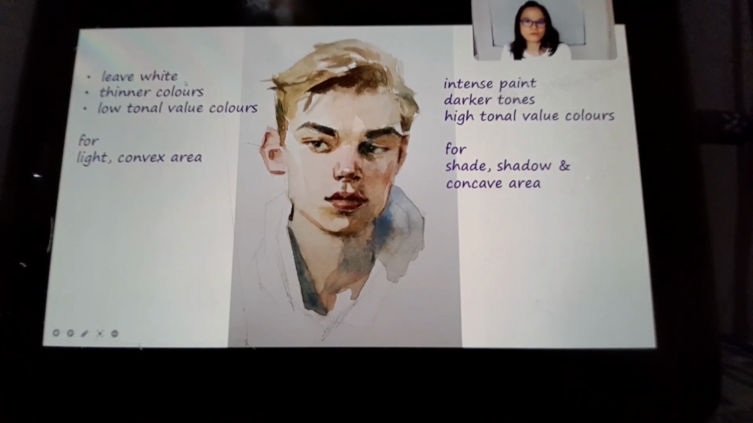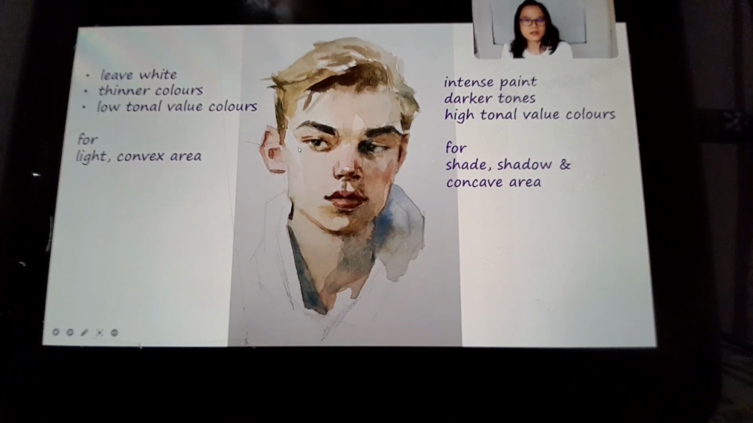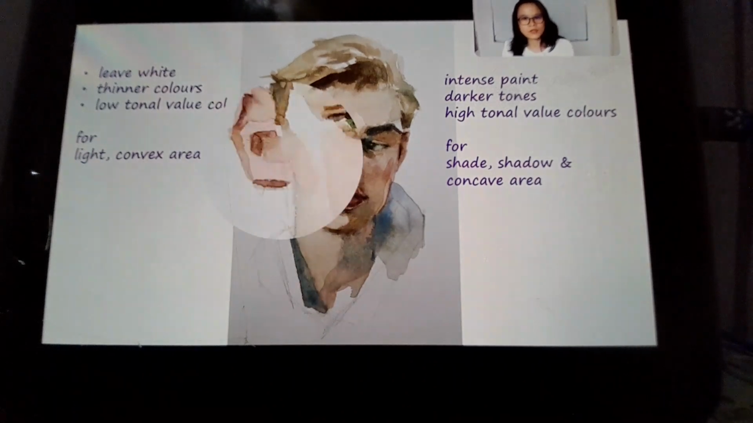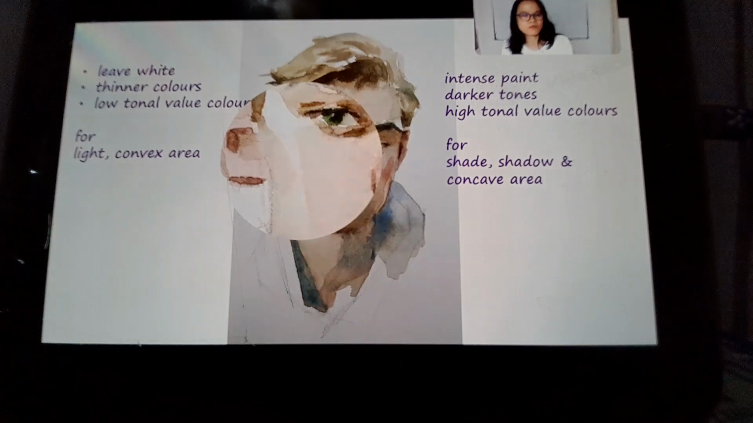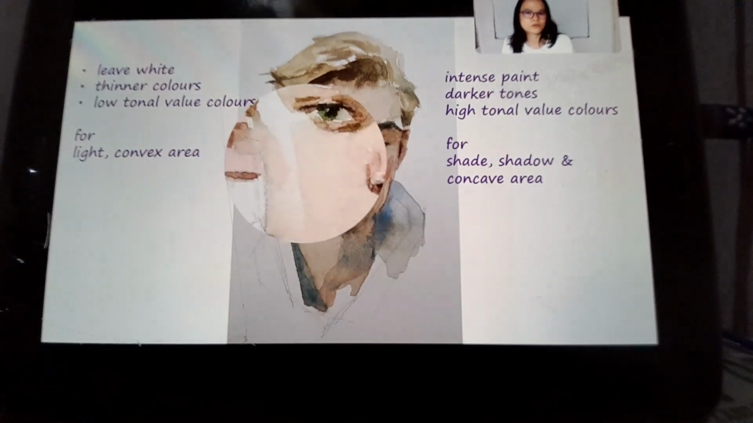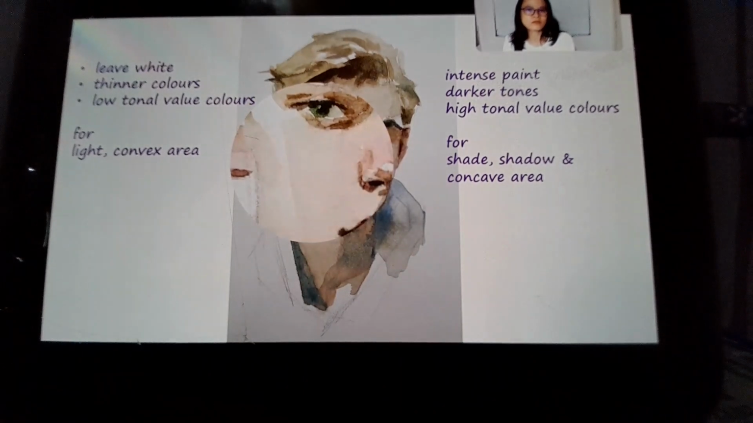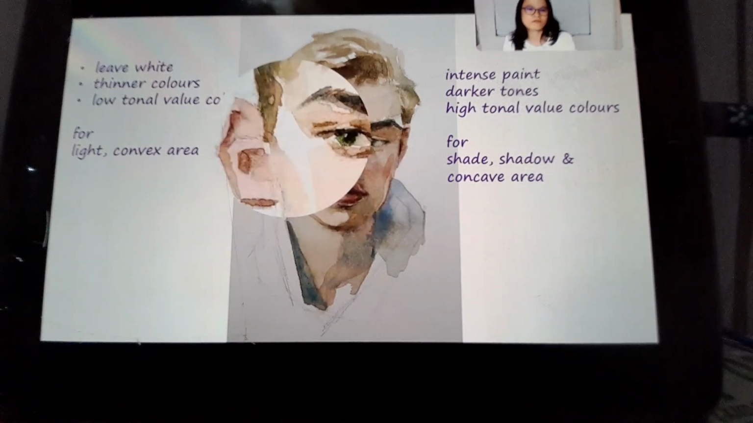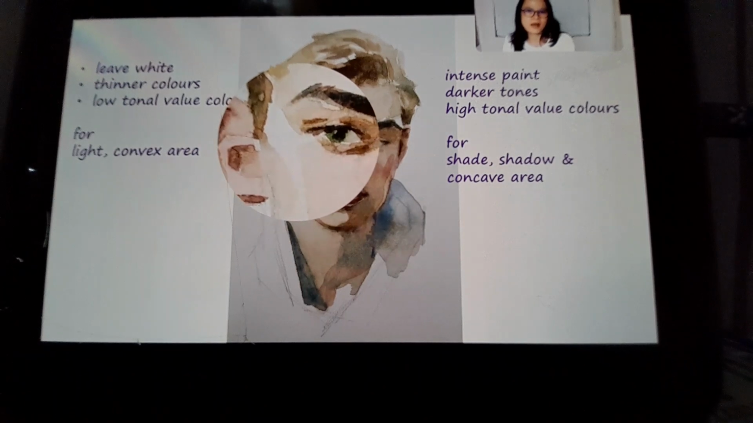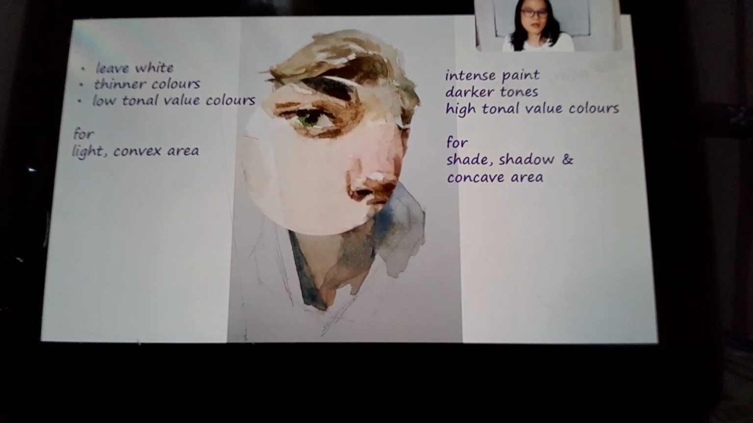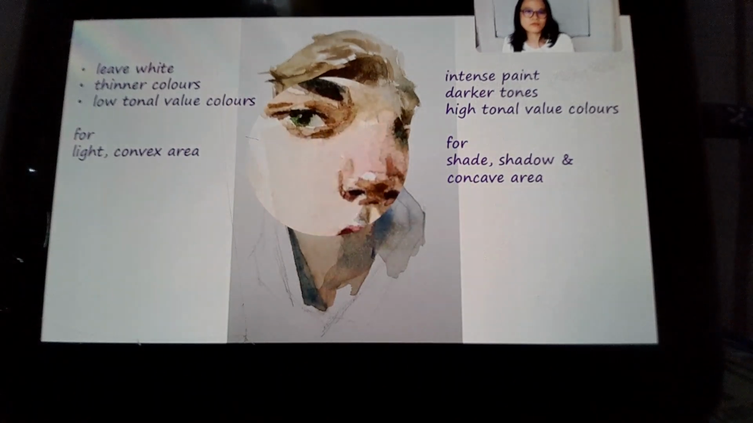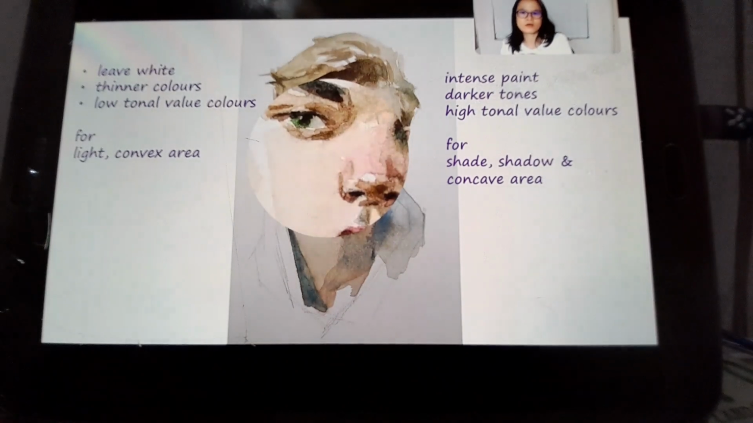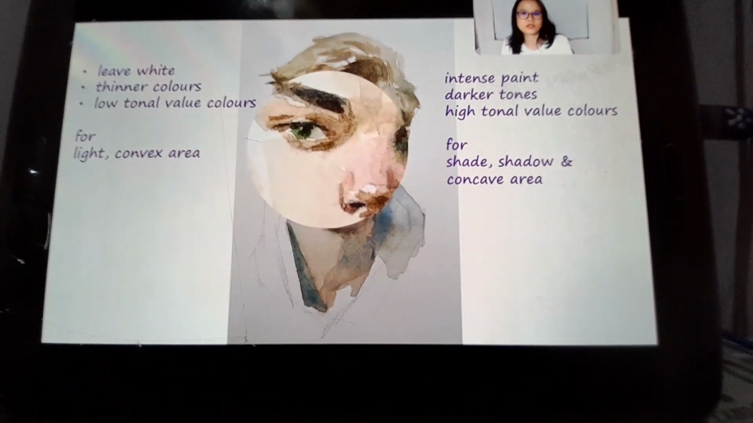Sometimes we need to leave white to show lights from the wax area, or we use a thinner tone, which means we have to mix our colors. Even with one color, you can mix different amounts of water to make different tone values. As you can see, this color is very light for the face, and part of it is left white to show the lights. And you can see some color goes thicker or more intense for the concave area or shades of shadow.